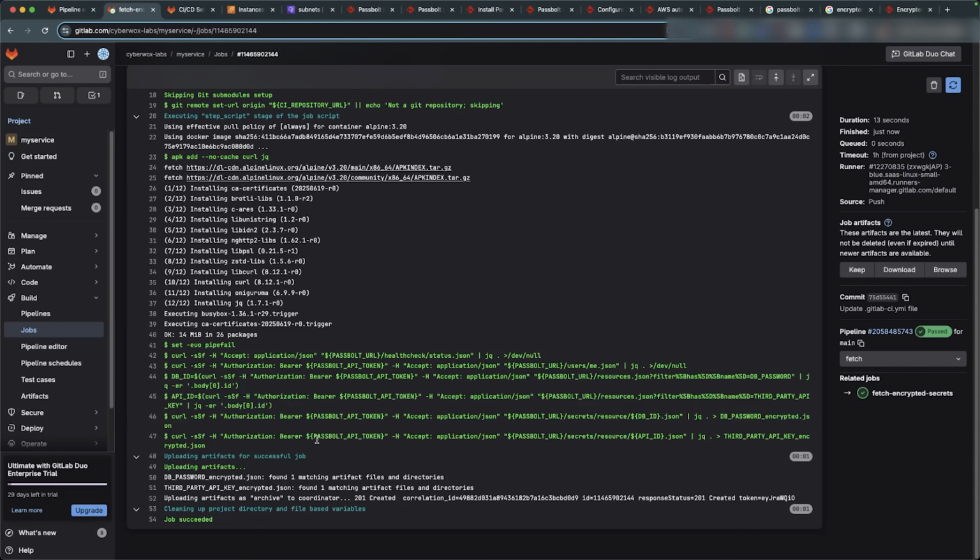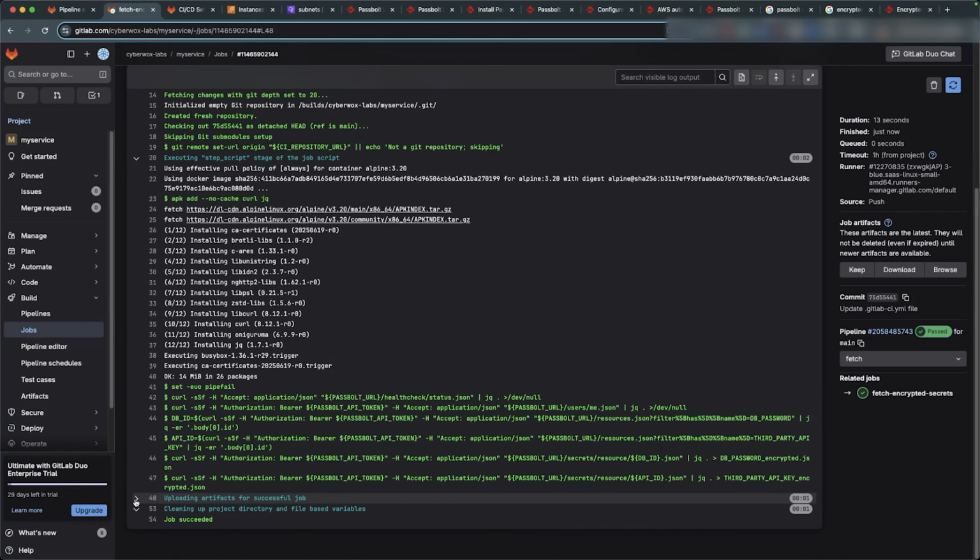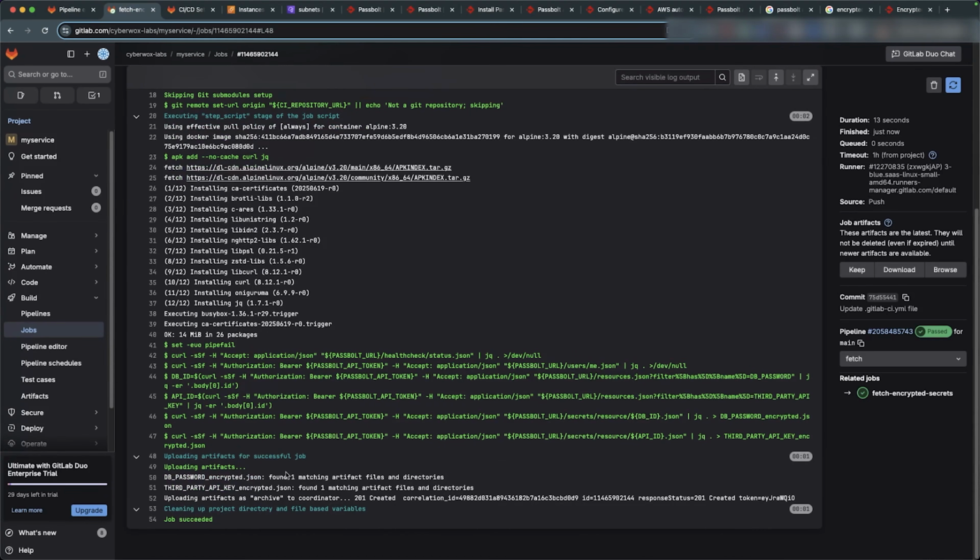All right, so we see that this job succeeded. We have some artifacts from this job. All right, so we can see that this job succeeded, and we see that we have the encrypted database password, and we also have the encrypted third-party API key. Now, obviously, if we did want to have this decrypted, we'd have to ensure that GitLab has some authentication mechanism beyond just the API to be able to access those decrypted data.